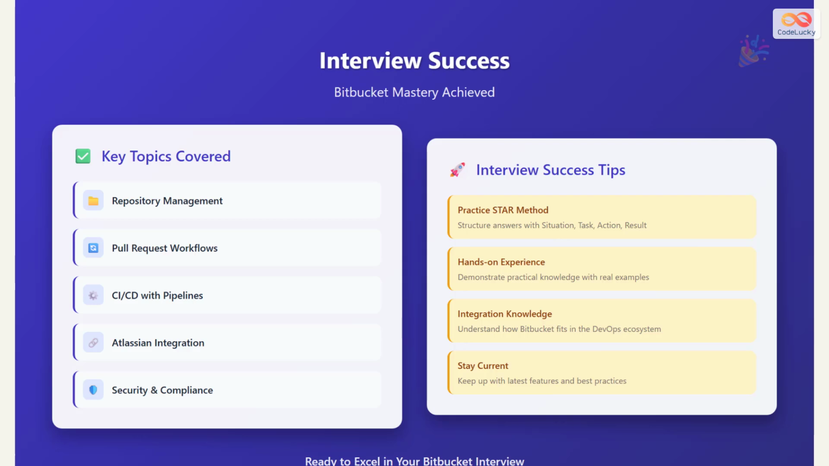Successfully preparing for Bitbucket interviews requires mastering several key topic areas that we've covered in this comprehensive guide. Repository management forms the foundation, including understanding how to create, clone, fork, and manage repositories with proper access controls and branch permissions. Pull request workflows are essential for demonstrating your understanding of collaborative development practices and code review processes. Continuous integration and continuous deployment with pipelines shows your ability to implement automated build and deployment processes.